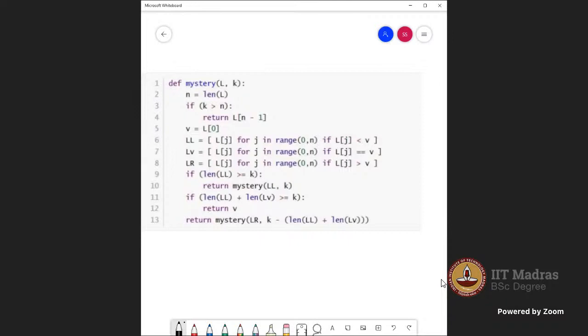Yes, sir. Now it is looking a little bit doable. We can start this. But I don't know why in the exam hall I didn't get it. Do you know what the program represents? Yes. LL is all the elements less than V, LV is all the elements in L which are equal to V, and LR is the elements greater than V. And there is a specific algorithm name. This algorithm has a specific name. Do you know about that?